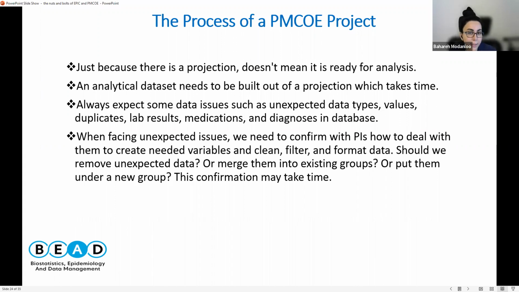An analytical data set needs to be built out of a projection, which takes time. Always expect some data issues such as unexpected data types, data values, duplicates, unexpected lab results, unexpected medication, unexpected diagnosis in your database. When facing those unexpected issues, we need to confirm with PIs how to deal with them. Because if we are going to clean, filter, or format data, we need confirmation first because we don't want to do it in a wrong way.